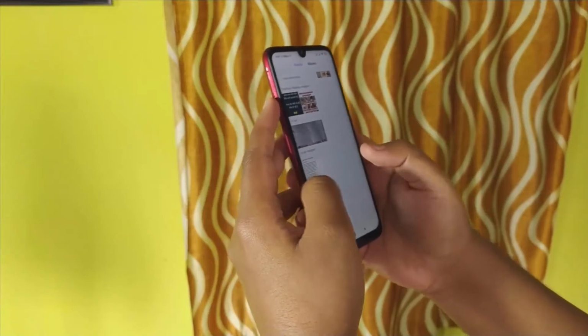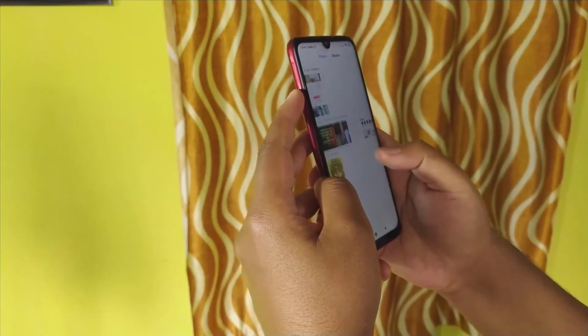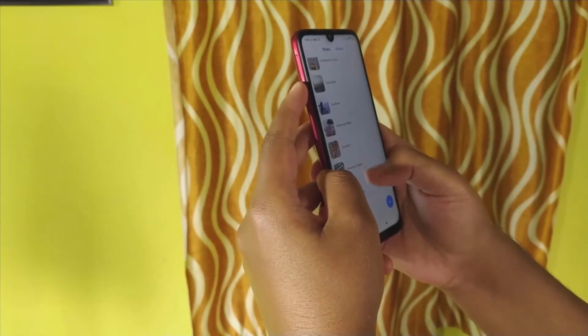Guys, today I'm going to show you how you can hide your photos and videos on your Android mobile phone without installing any third-party application.